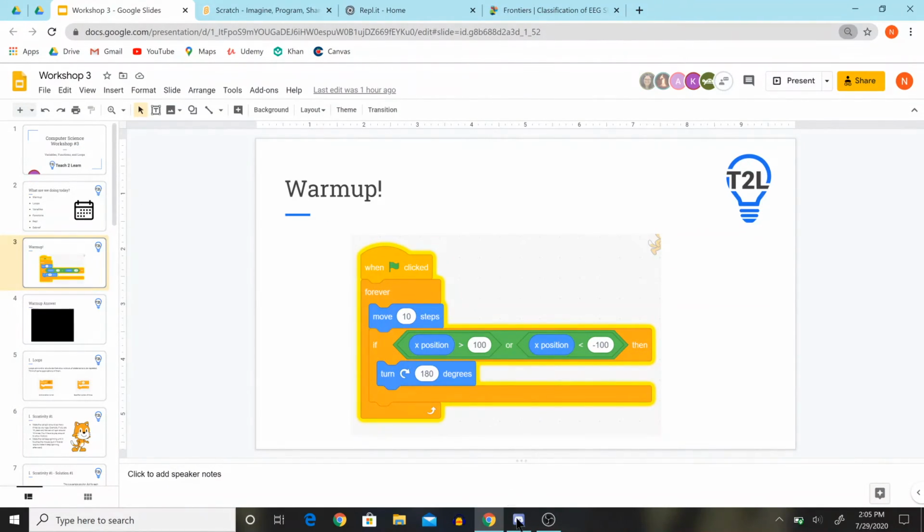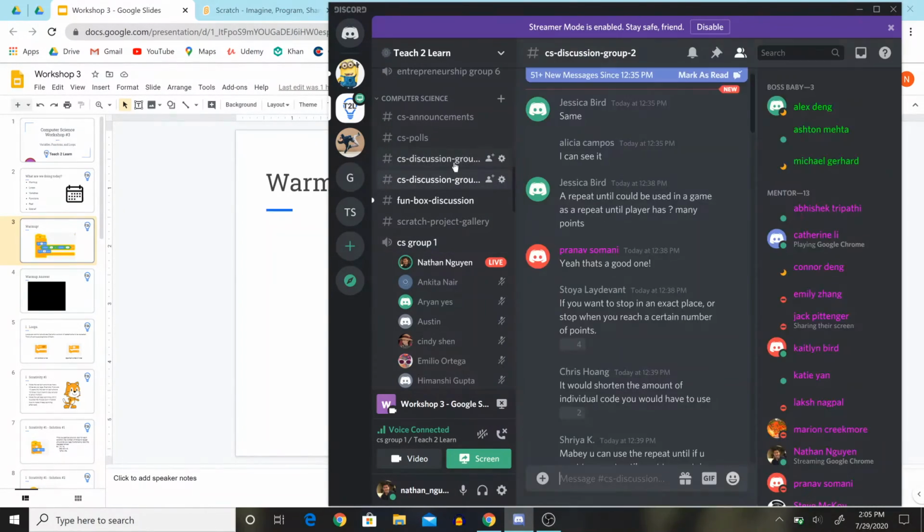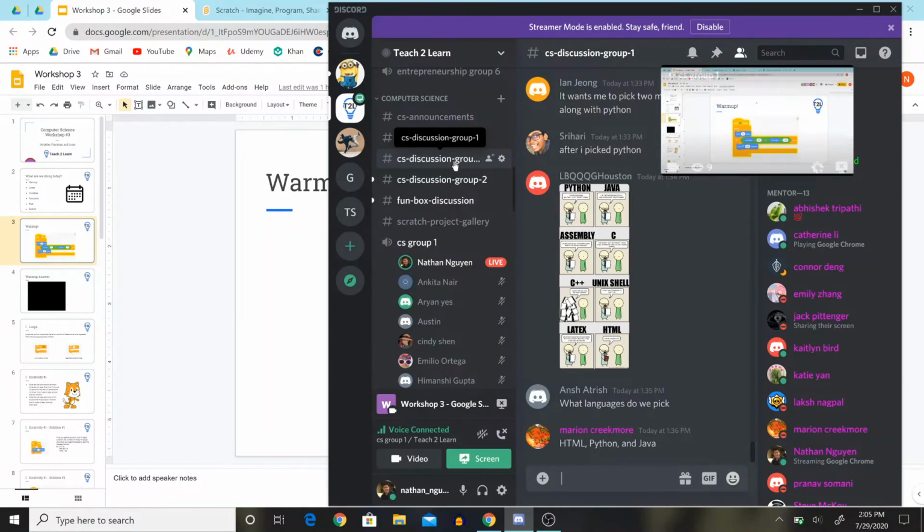Okay, good stuff. So yeah, everyone, please type in CS discussion group 1, what does that block of code do? Okay, you don't need to describe it exactly, but give the basic description of what's happening in the code. Okay? Good stuff.